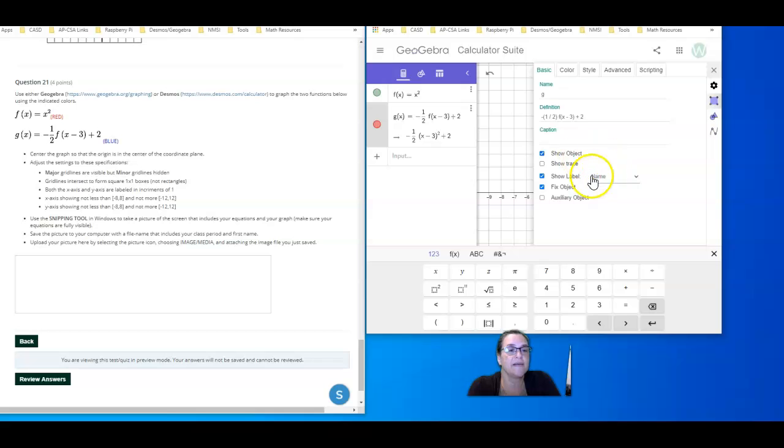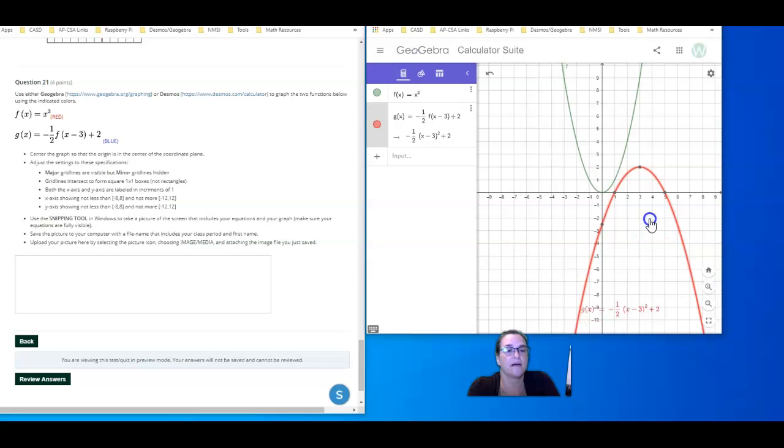Under basic, you can choose to have the object show, the label show, so I can change this to name and value. And now when I look at the coordinate plane, the equation for that line appears now where the g of x line is. Oh, whoops, but I wanted that to be blue, not red.